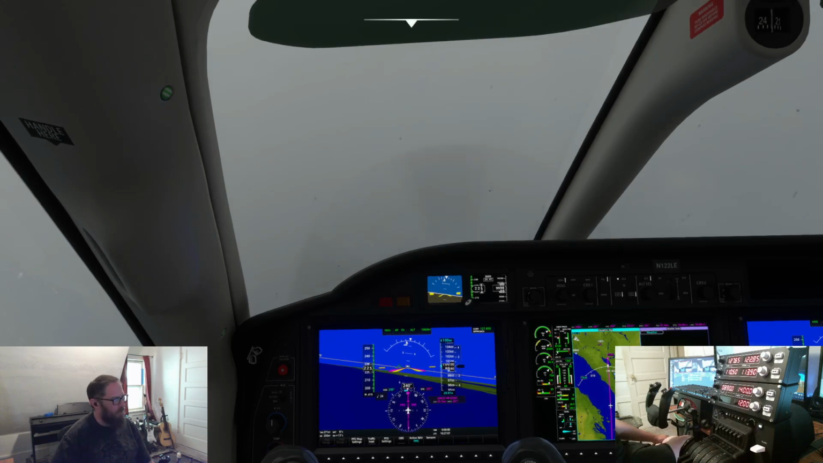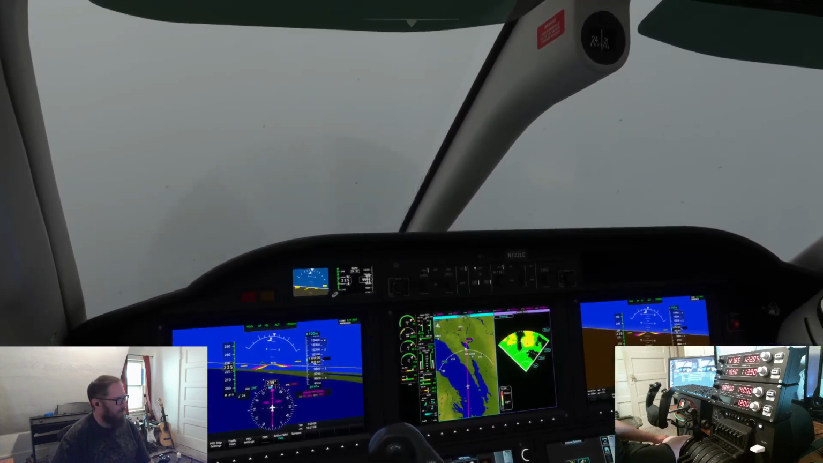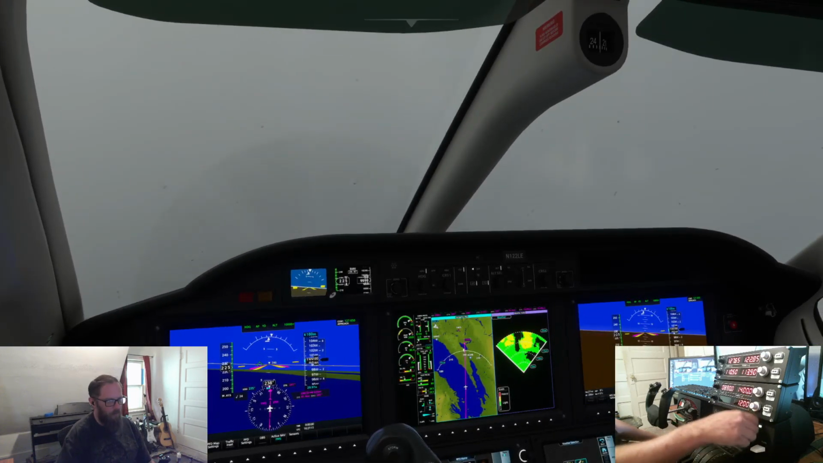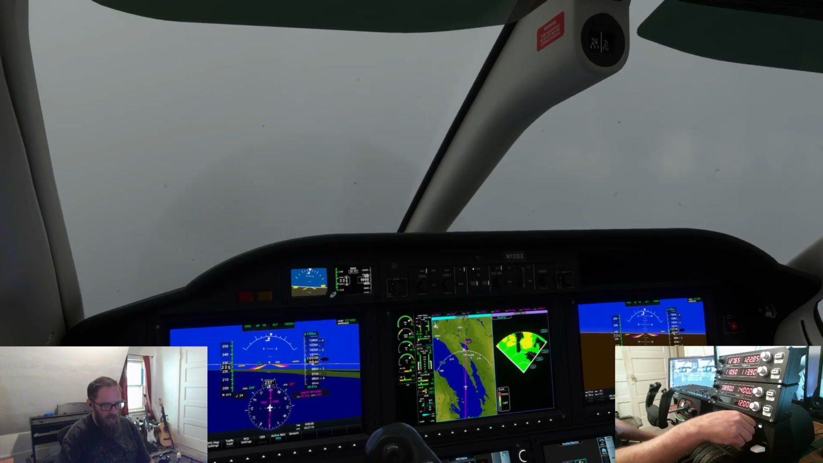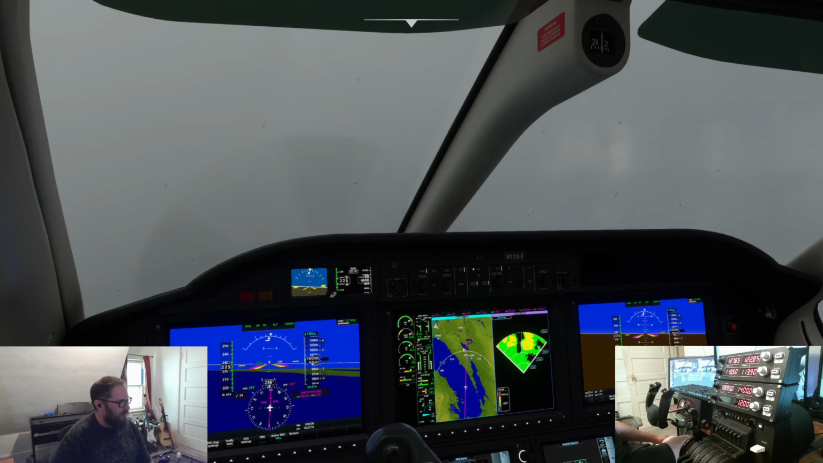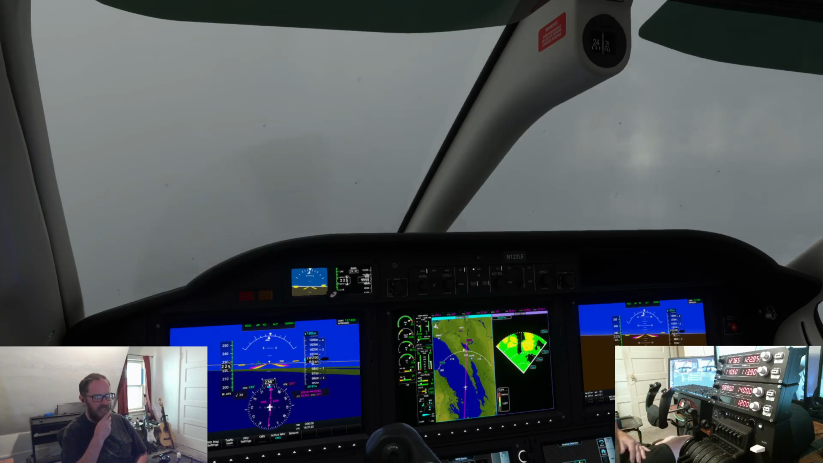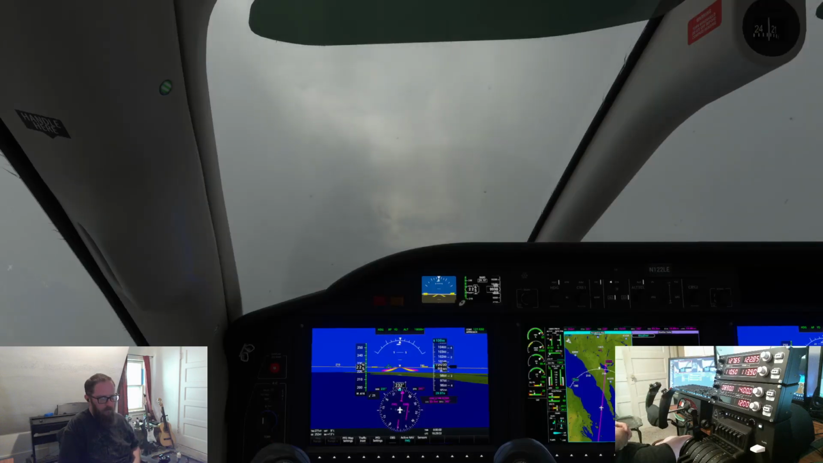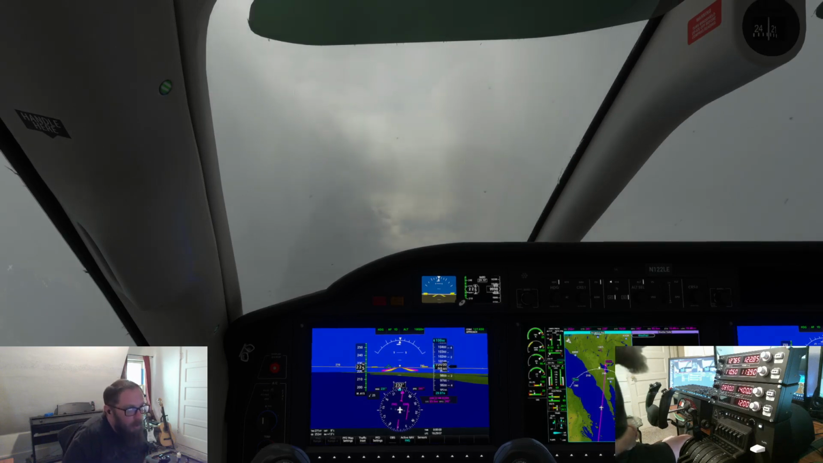Just to show you what we're doing. We're on heading mode now. And we're trying to aim for this little open spot, trying to avoid the yellow. Yep, and the radar's jibing with what we're seeing out the windshield.